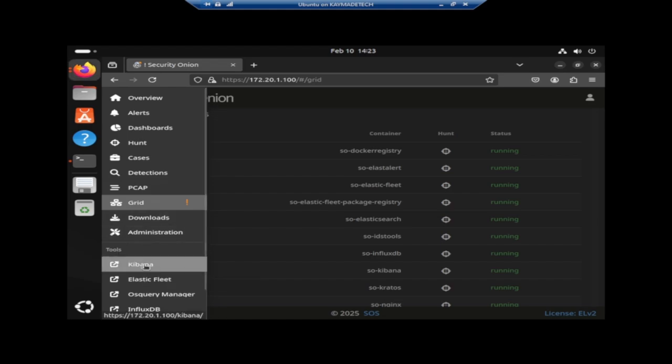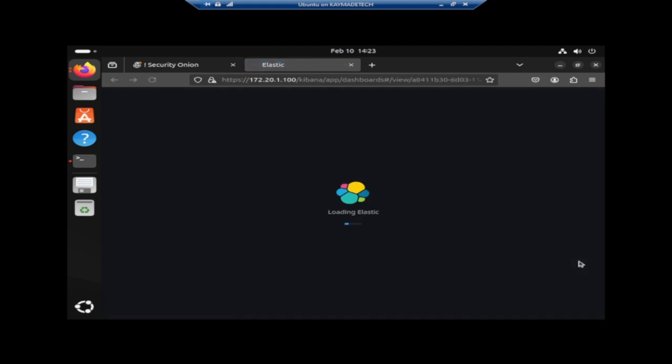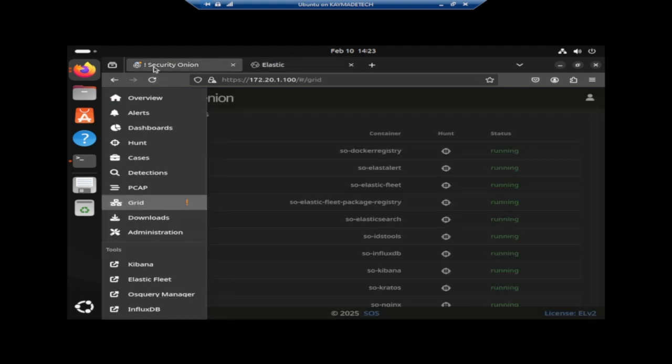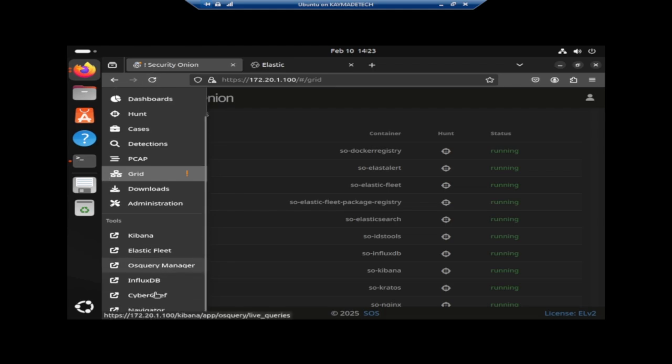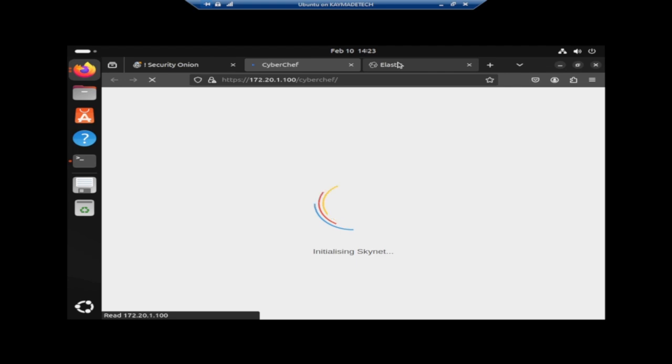Then we have Kibana. Kibana is a visualization of logs and network data. Then, while that is loading, we have what is called CyberChef. CyberChef is a set of tools for decoding and analyzing data. It's useful for forensic analysis. So this is loading.